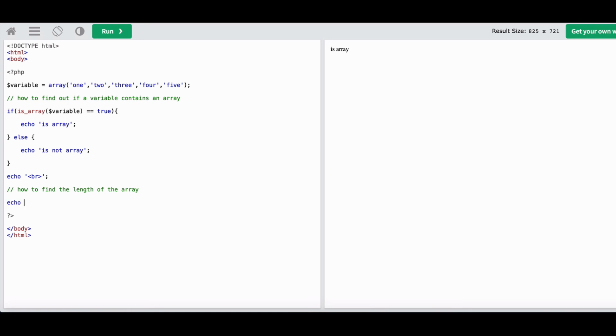We're going to echo, which means print it on the screen, count, which is a built-in PHP function. And we're going to feed it the array variable. And we're going to run this again. Five. The length of this array is 5, and we can see it is 1, 2, 3, 4, 5. So there you are.